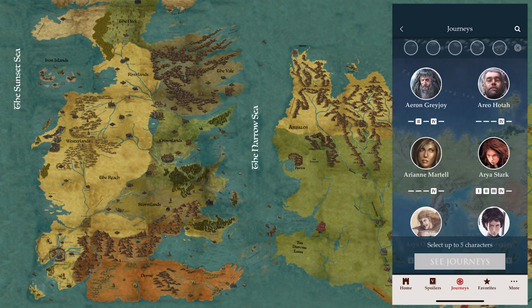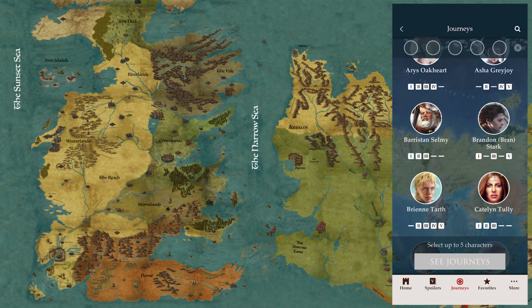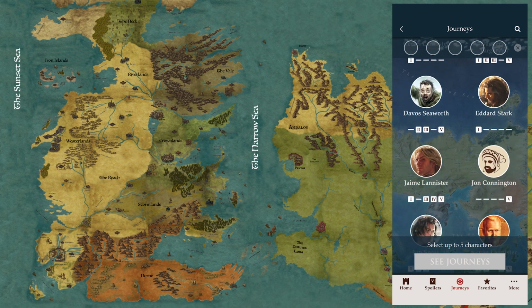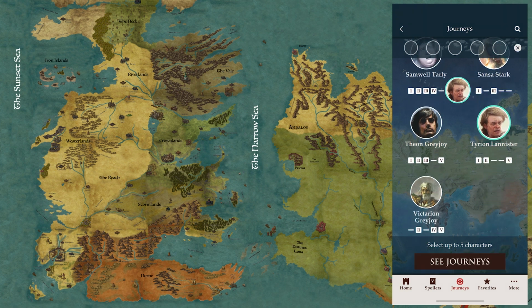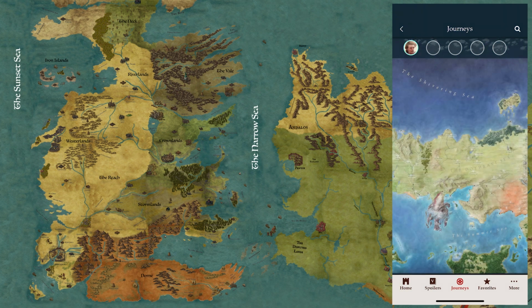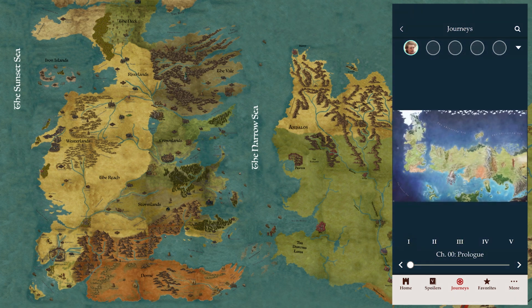But the element of the app I love the most, and the tool I use the most, when I did actively use the app, was the journey tracker. When I did my first reread of the books, I wanted to track where every character was in the world in relation to one another, to get a better understanding of the world itself. This app has the perfect tool to do that.